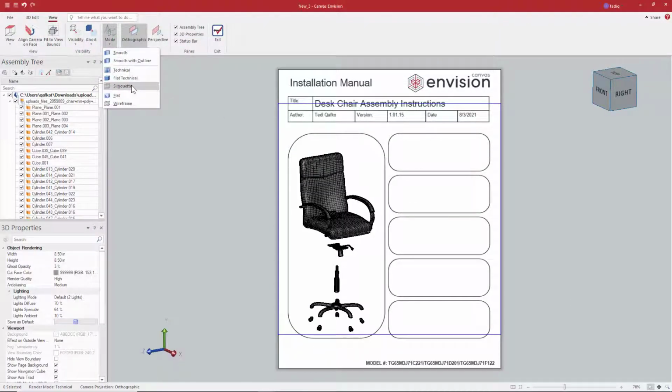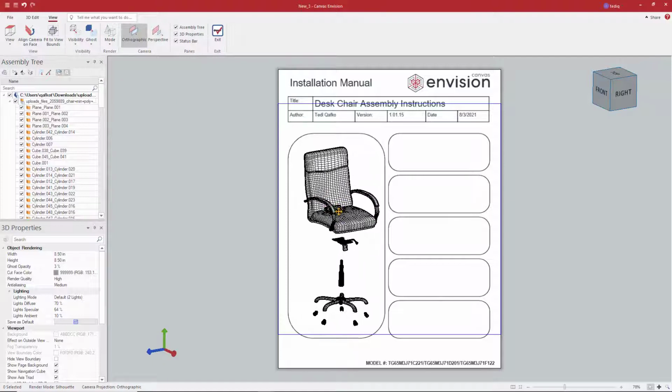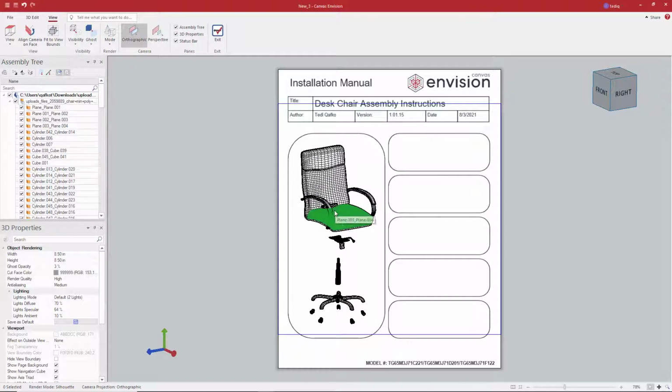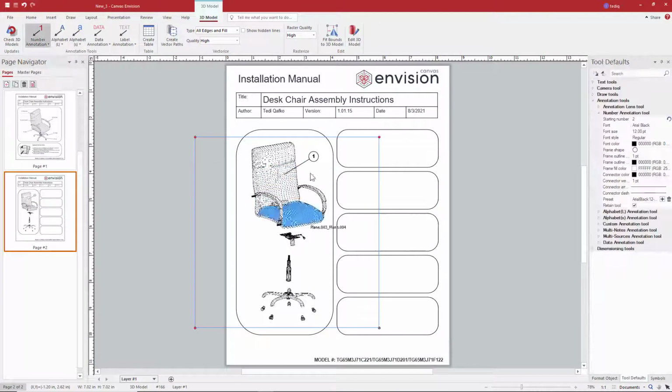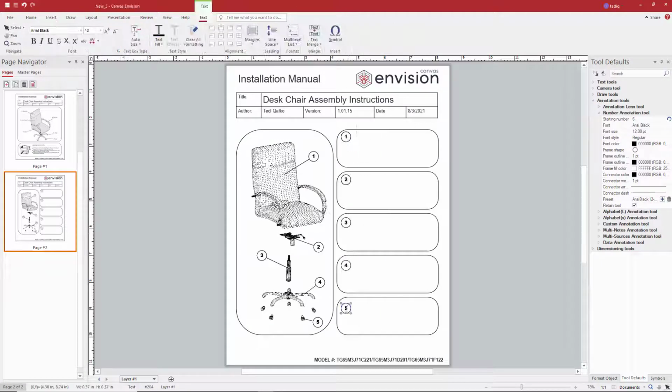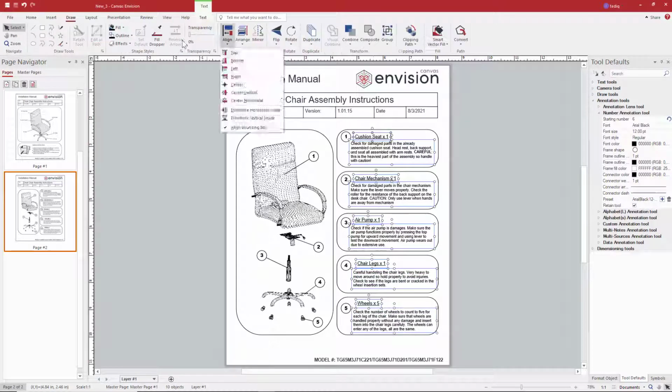I will turn the view mode to silhouette again and resize the model to my section. Let's also place this here and resize its bounds too. I will place a few labels and write a few instructions on each part of the assembly in these sections.